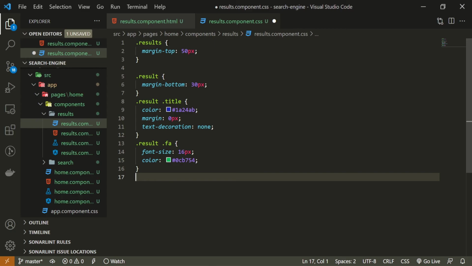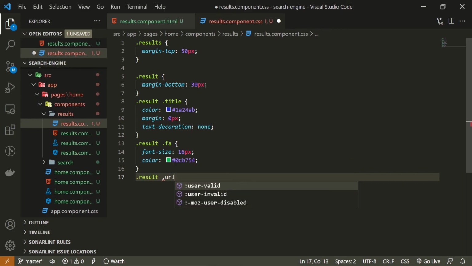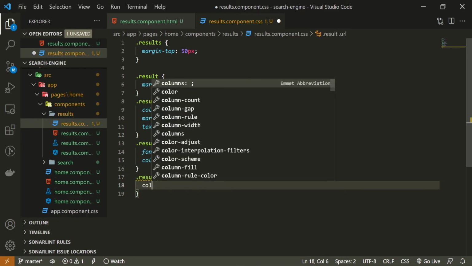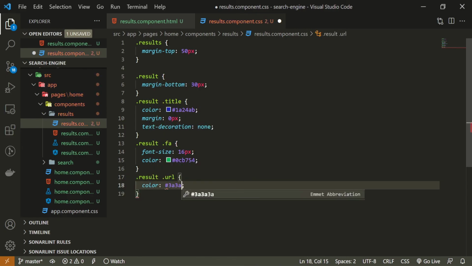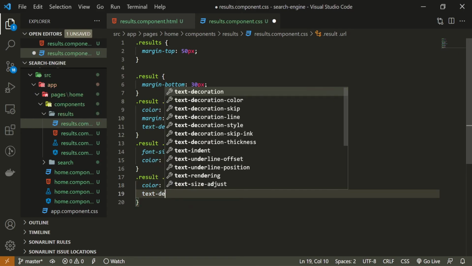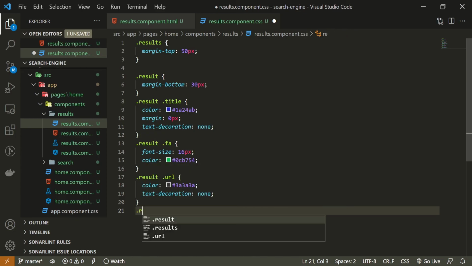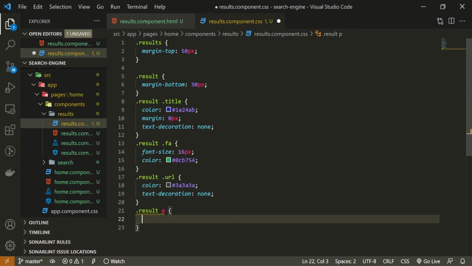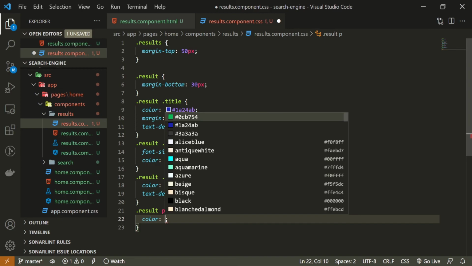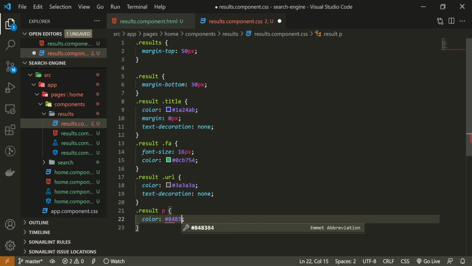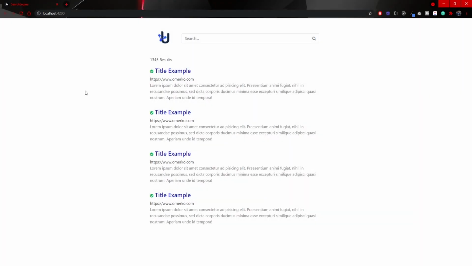After this icon I will again target my result and URL here, and this will be color of 3A. Text decoration can be none. And finally we will target our result and paragraph, which is our description. Just change the color of it to be 848382. Now if you would go to your browser, you will see your search component and also your results, which looks quite good, to be honest.